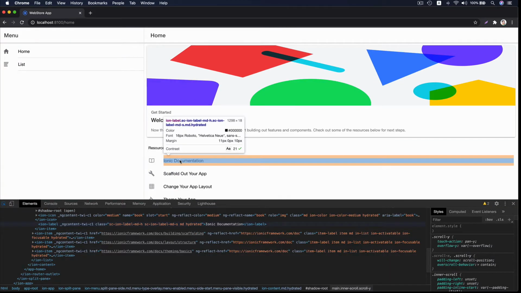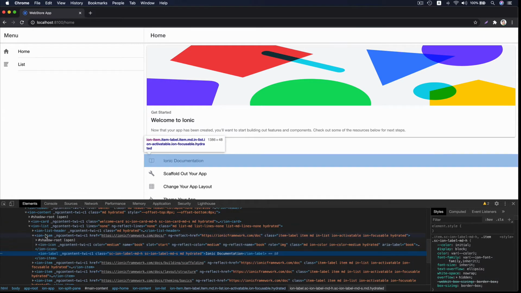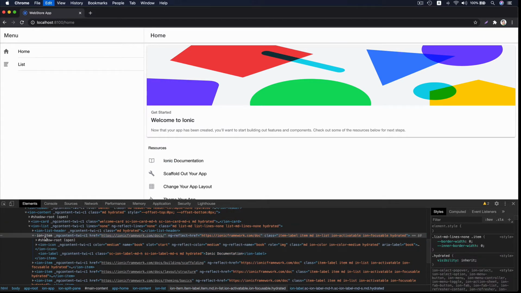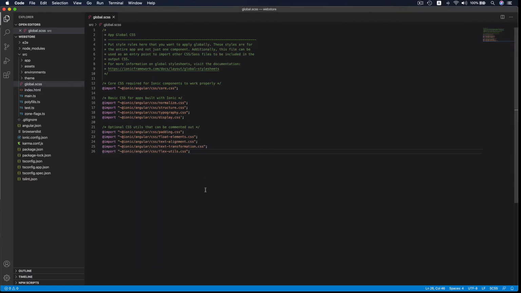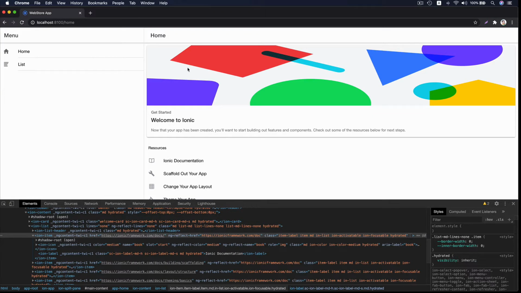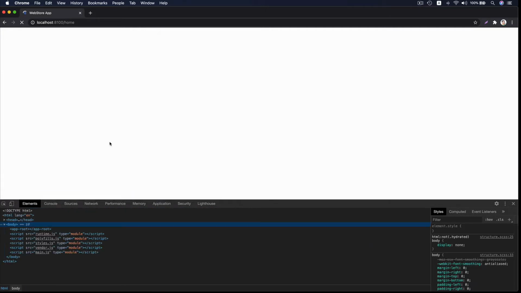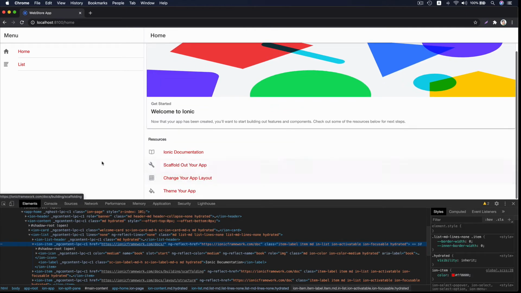Here you can see the element name is ion-item. So if we write CSS for this element, let's set the color as red. Now save the CSS and go to browser. You can see the color has been changed to red.